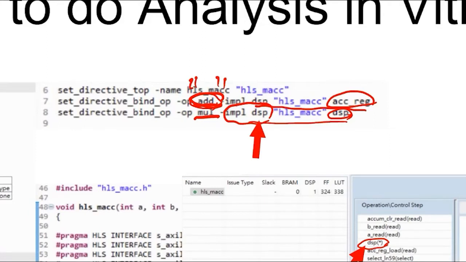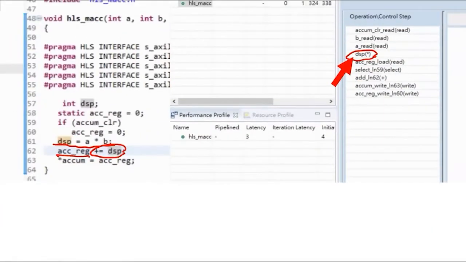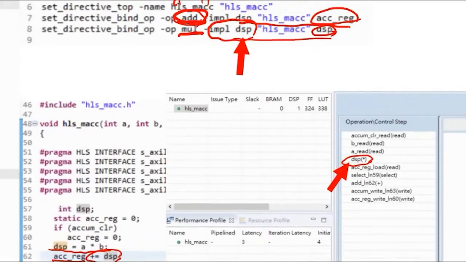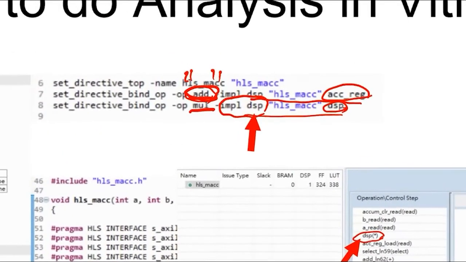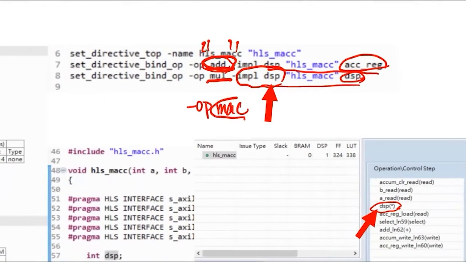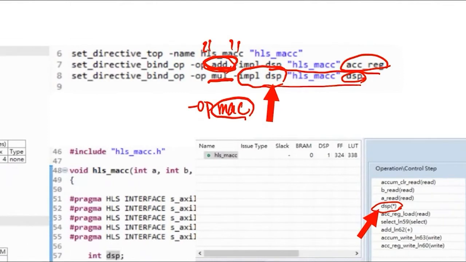The equation, originally it's one statement, right? Yeah, one line. It's equal A plus B. Right, so the variable will be this one. Okay, and then you specify this variable, the bind up to DSP. Because I tried this with OP MAC, it doesn't work. So I think the MAC should be, I don't know, maybe some pragma.